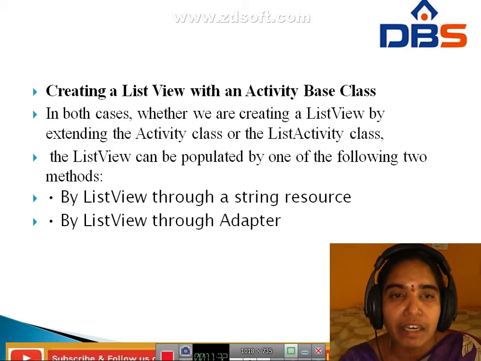In this list view, there are the following methods: list view through a string resource, and next, list view through an adapter. These are the two methods for the list view.